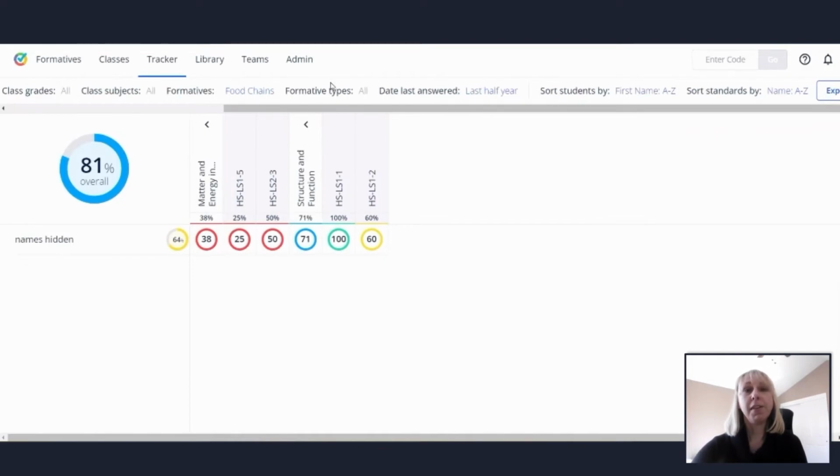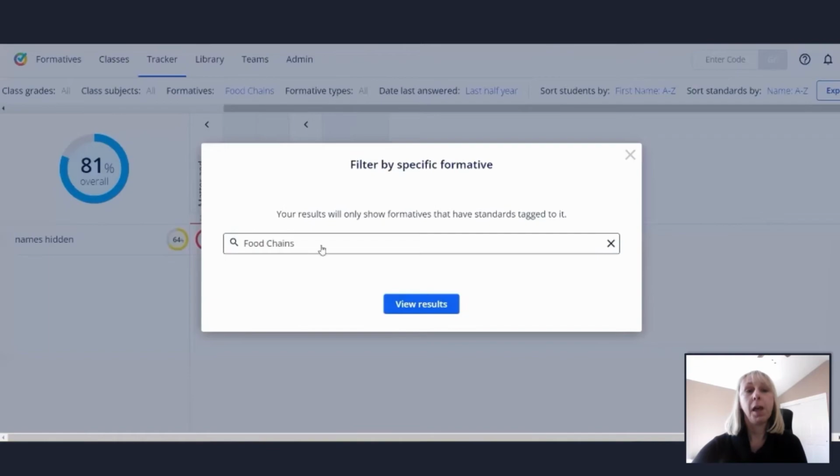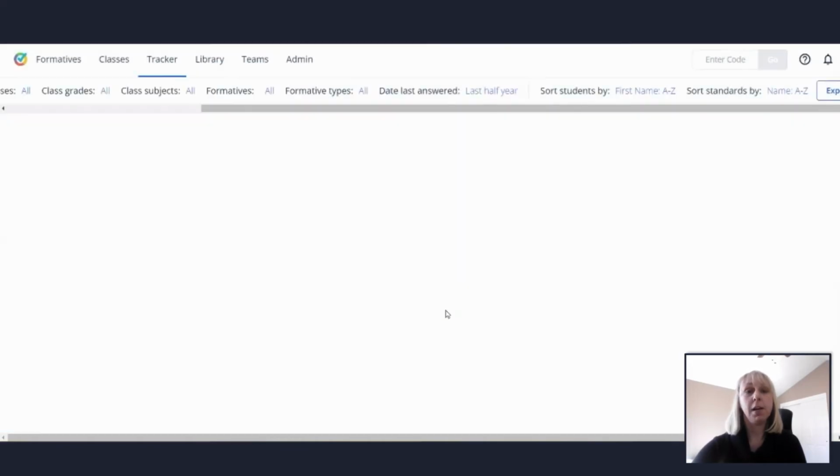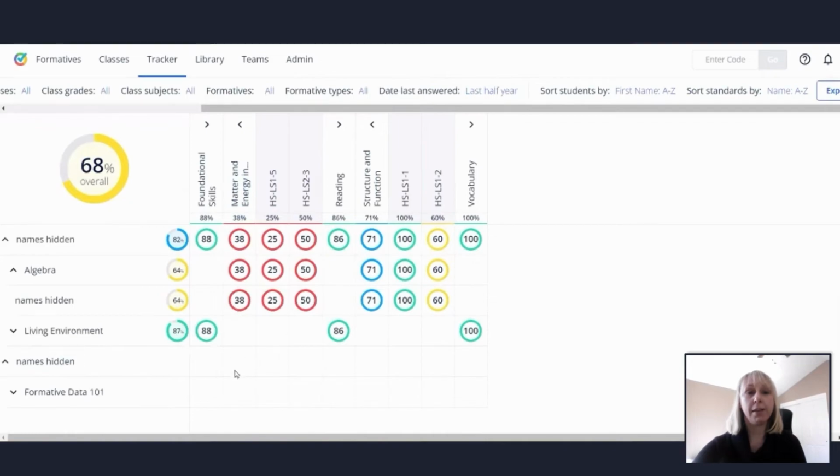Filtering tabs, everything now on the tracker is the same as you had in the view responsive formative. So that's really helpful. Now, if you want to look at another formative, all you have to do is click here. You can X here and type in a new formative. Or if you just want to look at all of your results in the last half year, because that's what I've set it, I can do that. And then all of my standards will appear again for all of my formatives. Okay, so that's another use for that.